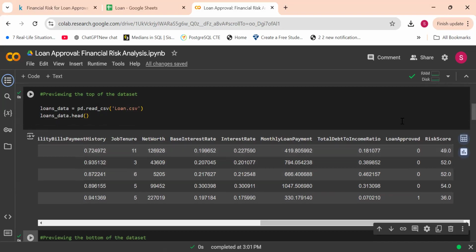If we're going to turn this into a data science project, the loans approved would be our dependent variable, because your risk score, your monthly loan payment, and your base interest rate are independent variables that will determine your dependent variable, which is the loan approval.